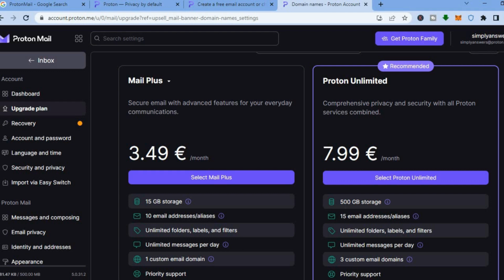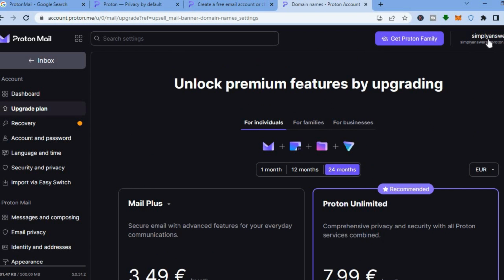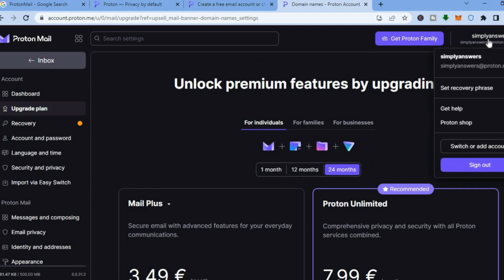And if you were to go up to the £8 per month, you'll get 500 gigs storage, 15 email addresses, and unlimited folders and unlimited messages per day. So if that sounds good to you, you can definitely upgrade. But for the basic person, you can stick to the basic plan, which is the free plan. And that's it. Hope you found this video helpful and informative.